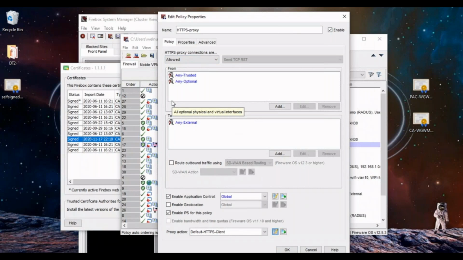Okay, so that is the configuration related to the firewall, the HTTPS proxy, and the HTTPS content inspection.